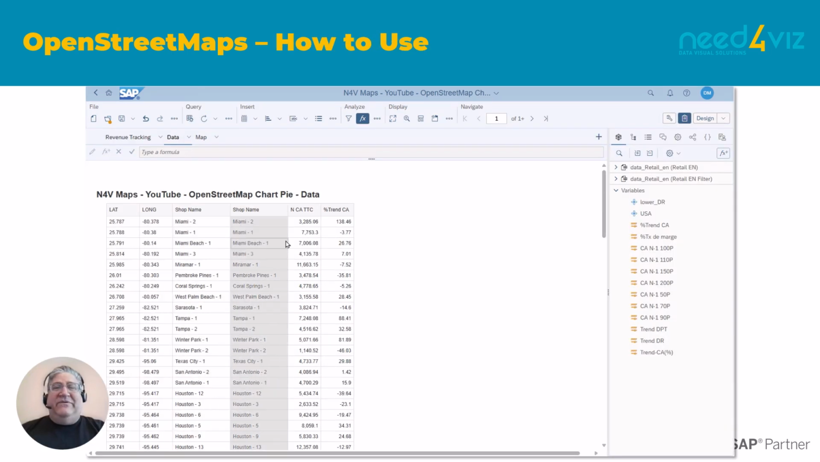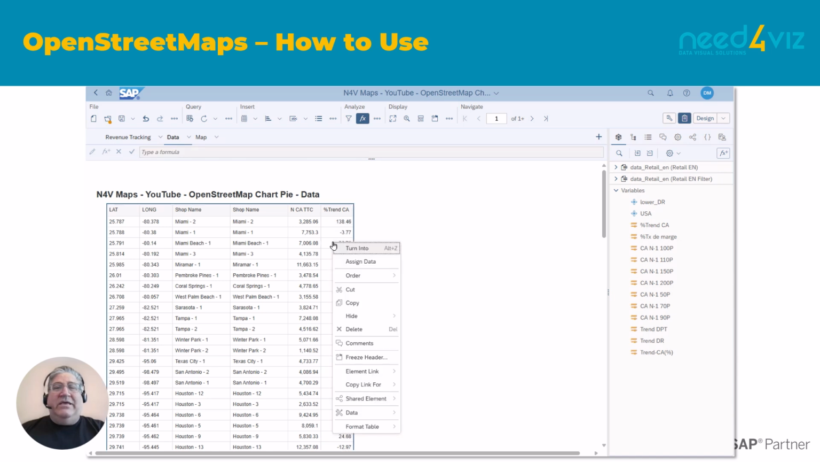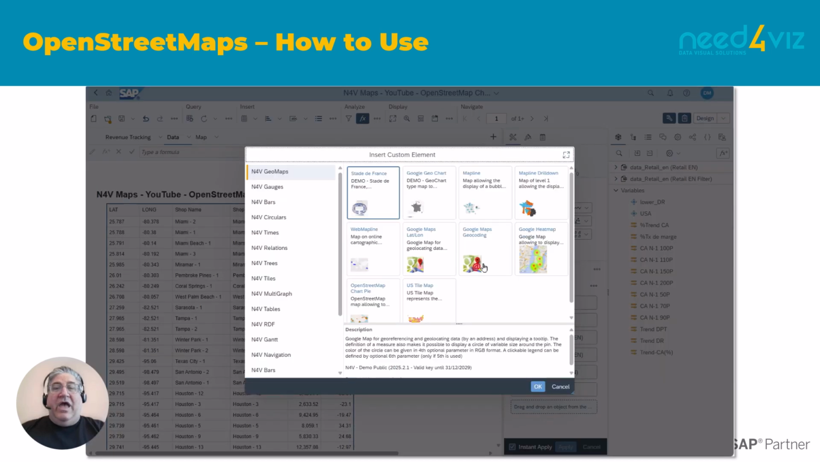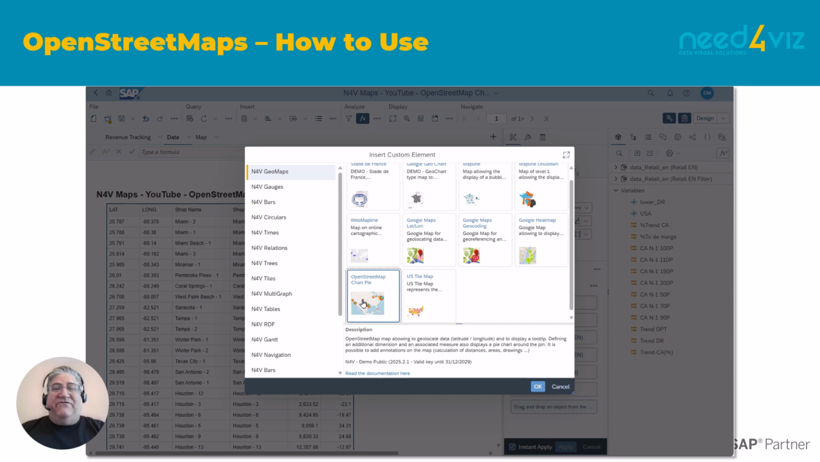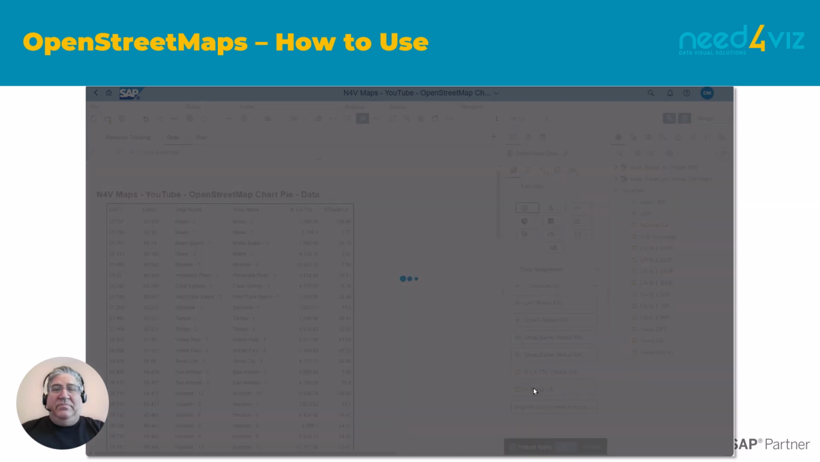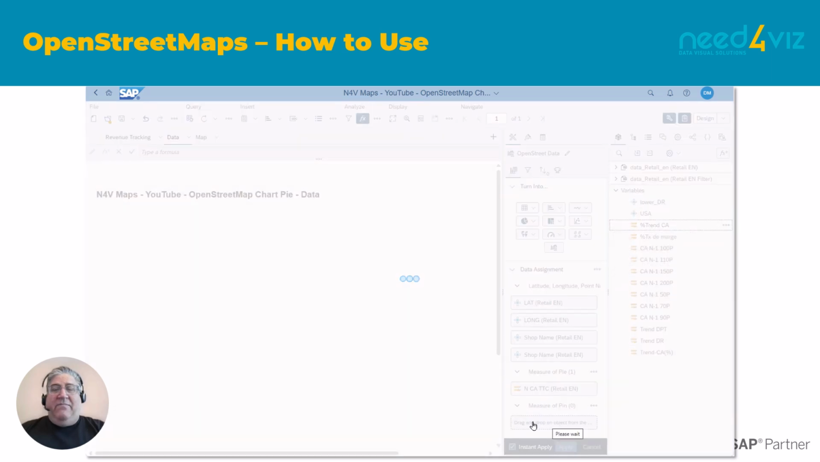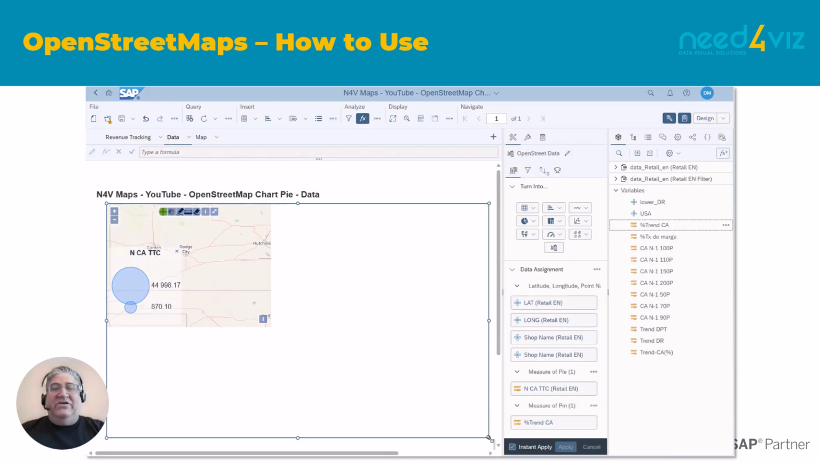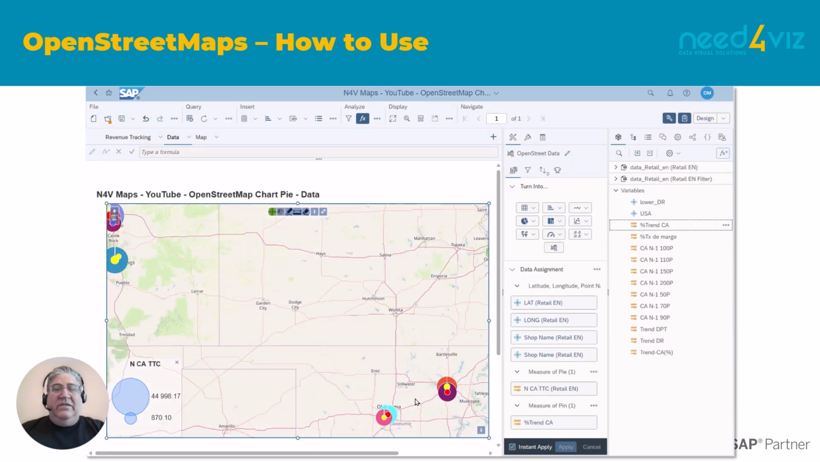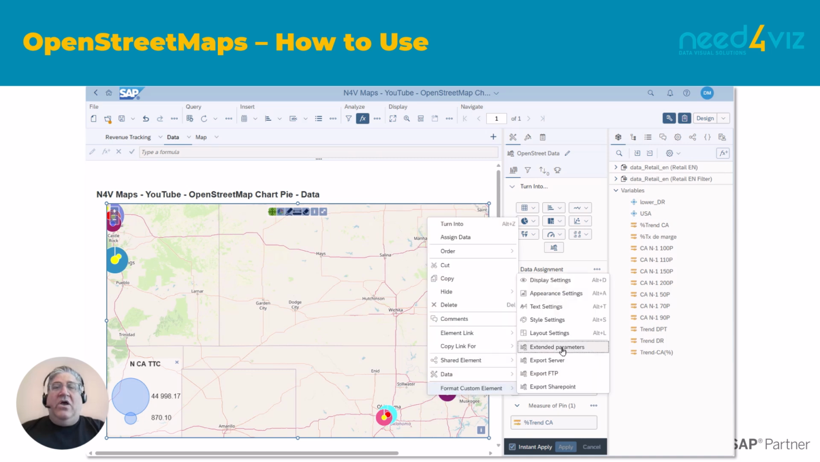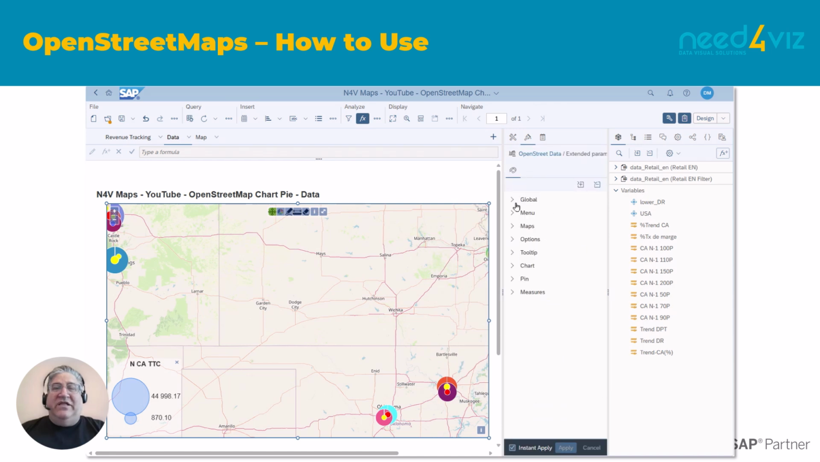Using N4V for Webby is simple. I'll begin by right-clicking on the table block and then choose to turn into a custom element. I'll select the OpenStreetMap widget from the N4V GeoMaps category. I'll make sure that all of my data elements are assigned correctly. And then I'm going to resize the dashboard to a larger size to accommodate the screen. Okay, now I'm ready to begin adjusting the parameters.